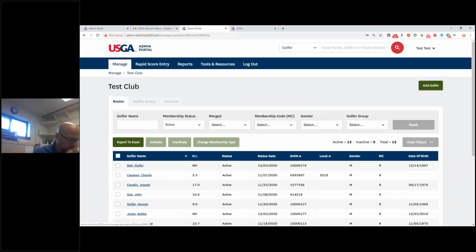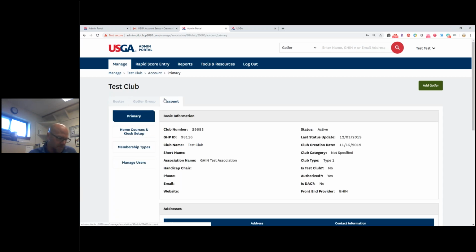So I'm going to jump back to the Manage tab so we can start looking at our club. So I'm logged in right now as a test club. If I click on the Account tab, this will be all information pertaining to my club profile. So I'm in the Account tab with the primary section selected. At the top of the page, you can see basic information for my club.